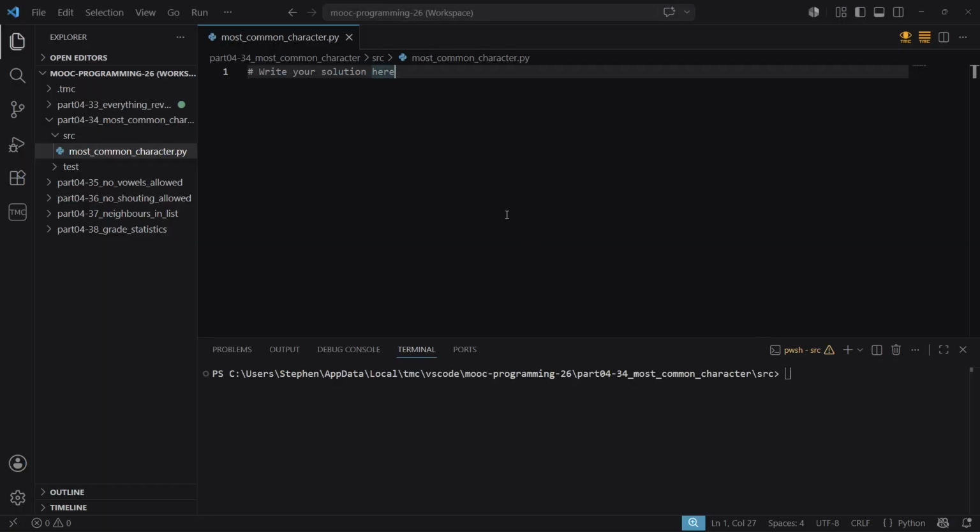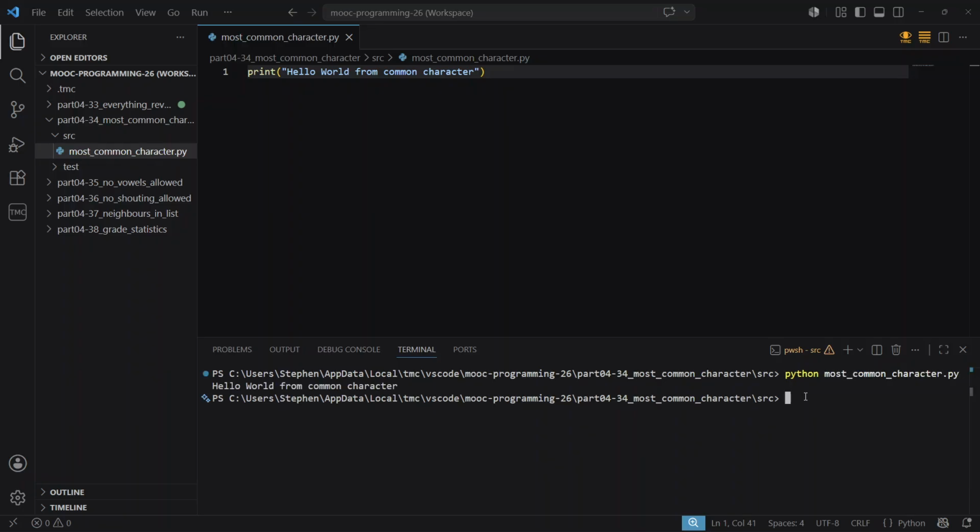I have VS Code opened up here, already navigated to the second exercise folder. And I've also done the same thing in the terminal. So if you haven't done that already, make sure you do that. Again, just change directory back up from the source folder to the exercise folder, then go into part 04, 34, and then go into the source folder so we can be ready to run the function. Again, if we just print "hello world from most common character", just to make sure that we're in the right folder, and also run python most_common_character, and then there we go: hello world from most common character.